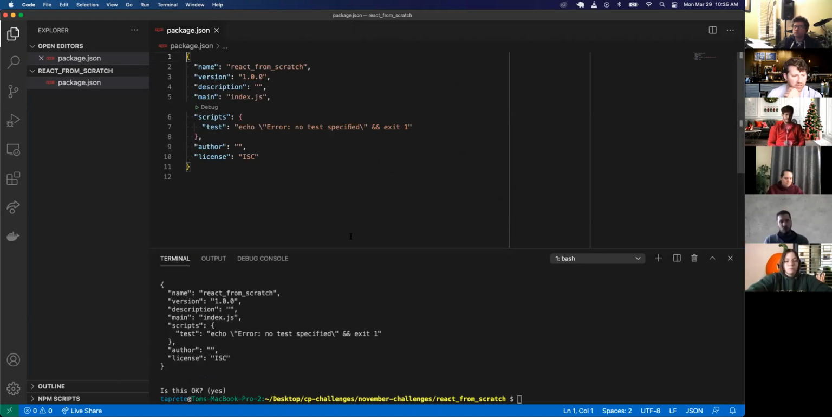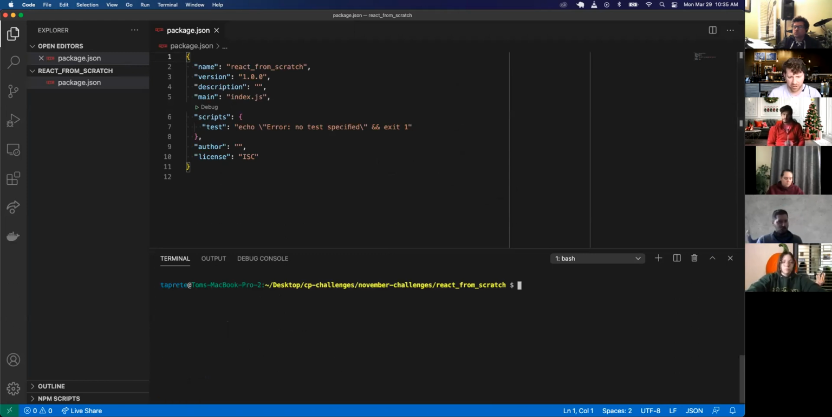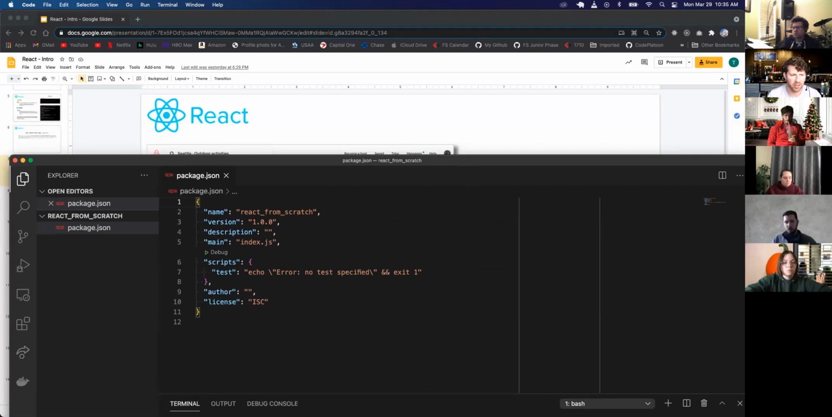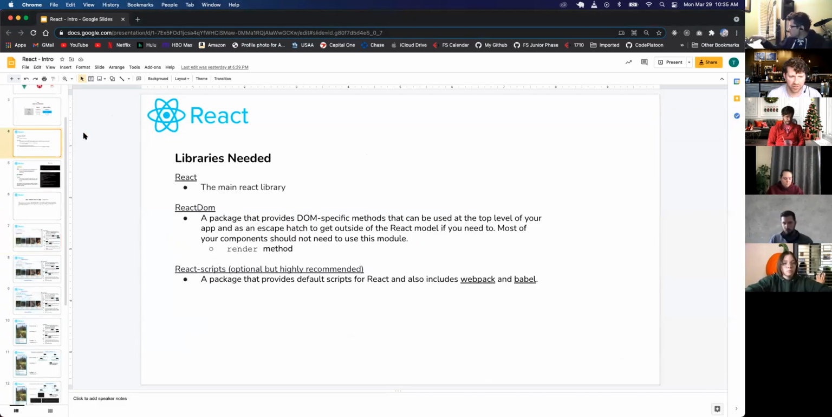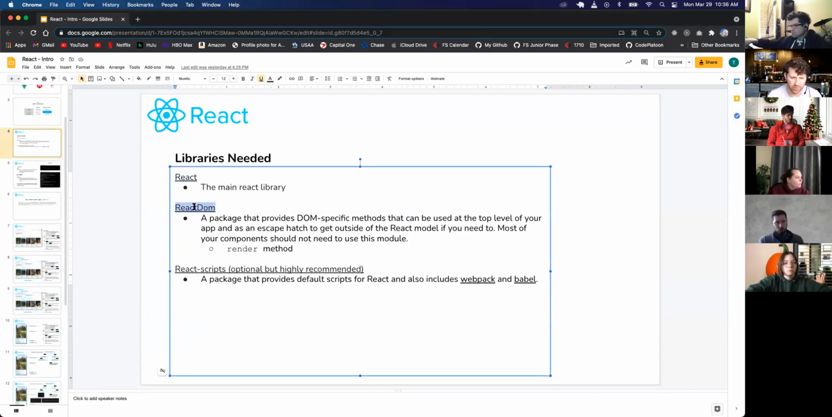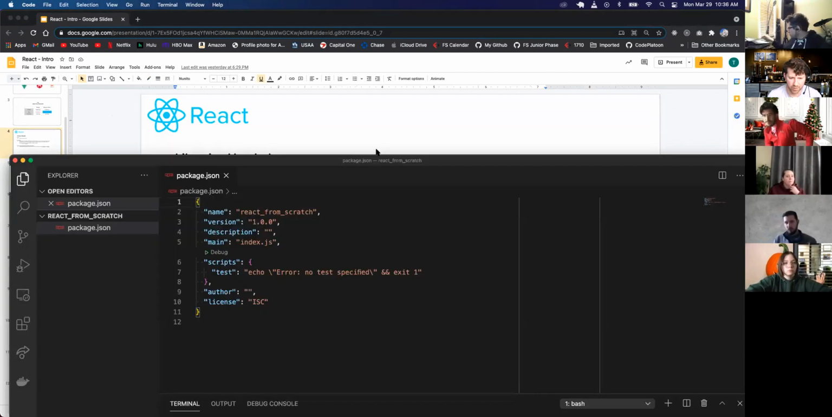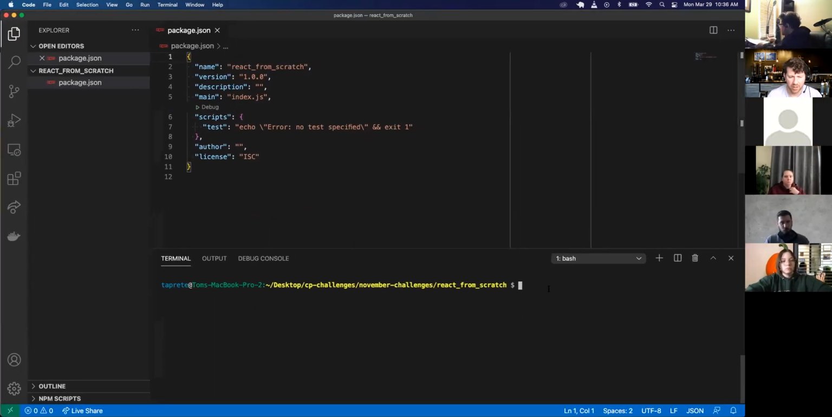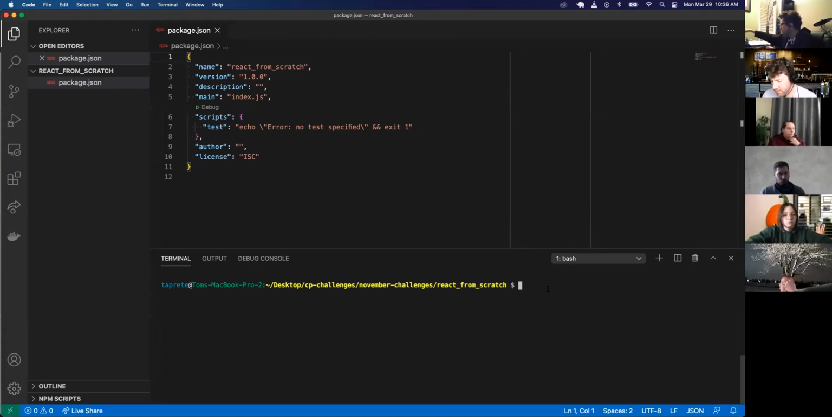Next, what do we need to do? What are the 3 libraries that I said we should initially install? They're right here. So we need to install React, React DOM, and React scripts. So how do I install libraries in JavaScript? npm i or npm install. You can do npm install or literally just npm i if you wanted to.